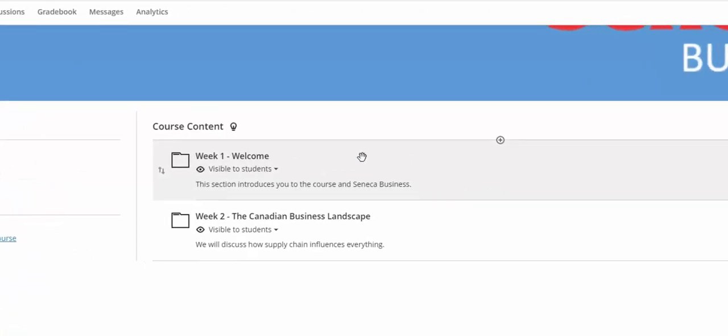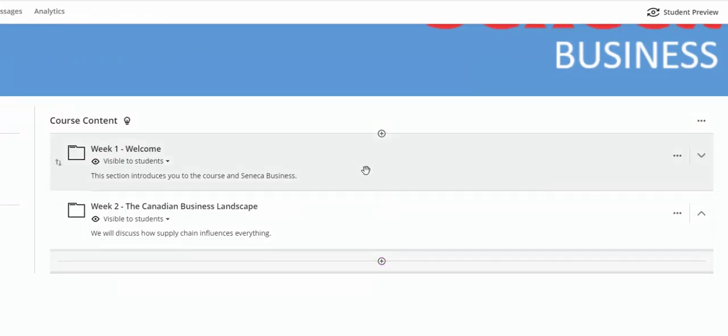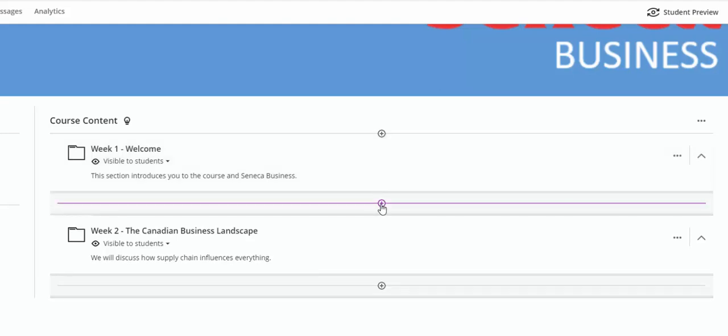If I click on Week 1, I get this extra plus sign, not this plus sign. That's to add new sections, more weeks. But if you click this plus sign, see this one here? You can now add content within the folder. And by the way, always remember there are 3 dots. You can edit and delete this part here, okay?